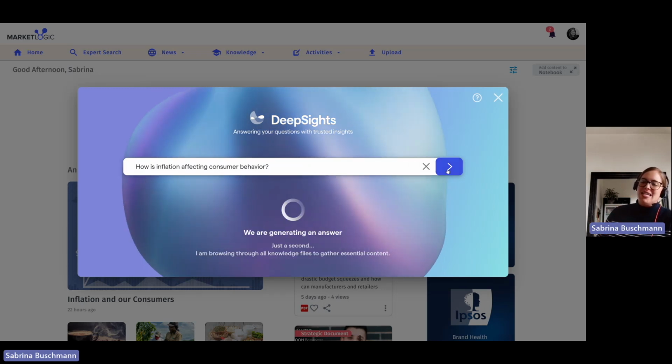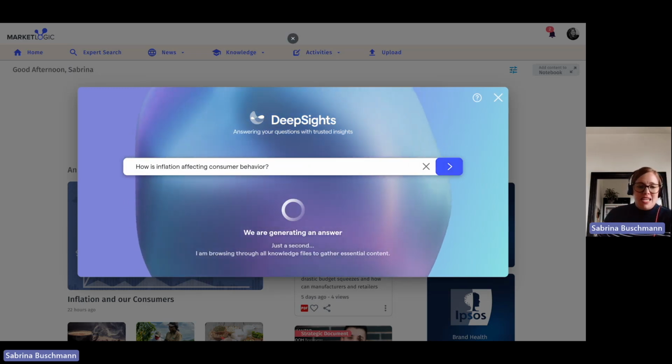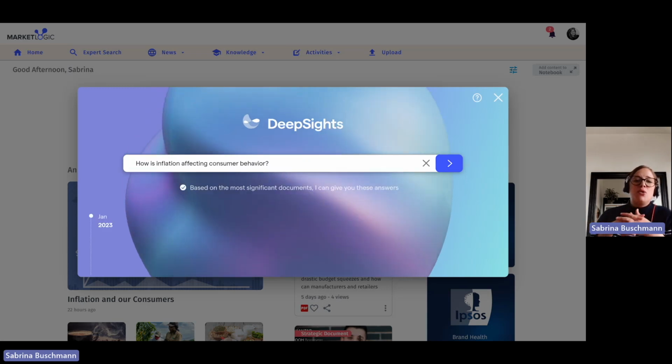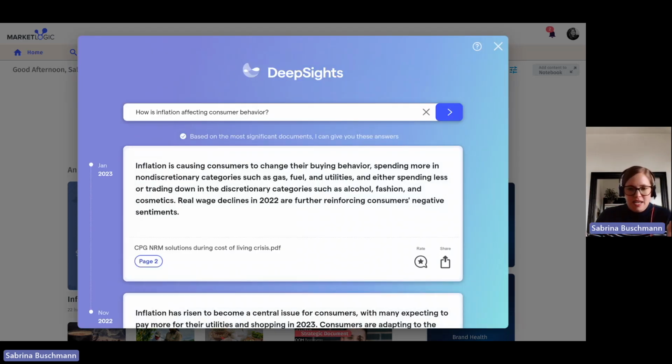And as you can already see, starting a conversation with DeepSights is almost like speaking directly to a colleague. And DeepSights draws accurate answers from your company's knowledge base in a matter of moments. Don't worry, the sources, so the actual reports that the answers are taken from, as well as exact page numbers, are of course properly documented here, and they're accessible in only one click.